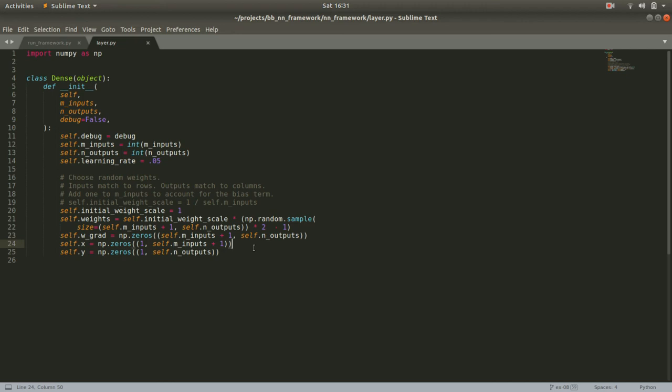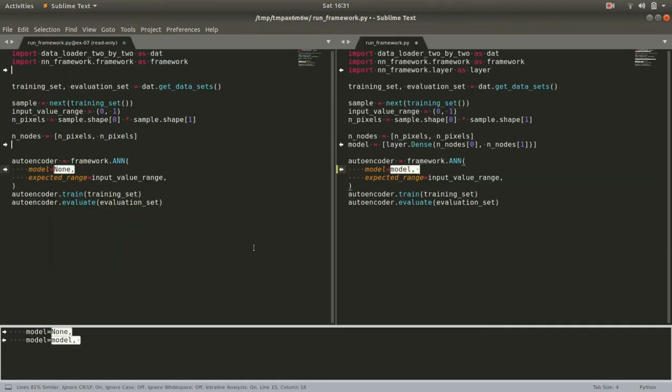Then we also go into our run_framework.py, the script that we use to run this. We can now import this module layer, and from that, once we have our number of input and output nodes, we can create a layer that connects them. So it'll be a dense layer, meaning all the inputs are connected to all the outputs, and we include the number of input nodes and the number of output nodes. Those are the inputs and outputs for this layer, and we put that within a list. In this case, we just have a list of 1. There's a single layer, no hidden layers, and that is our model.